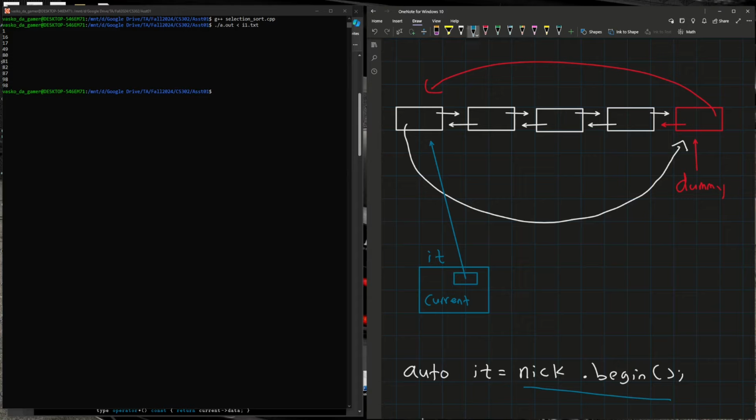If I were to say something like cout star IT and L, this star operator is going to call the iterator's overloaded star operator, and it's going to return the data field of that node that IT points to. Right here I'm not highlighting the actual data fields, but if it contains some data, it would return that.